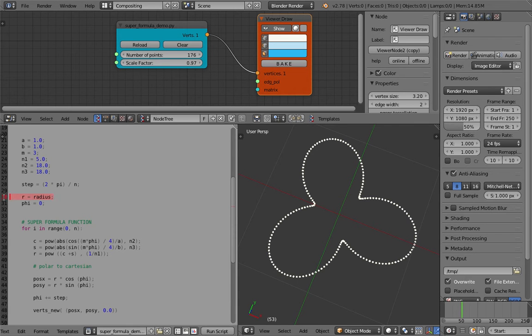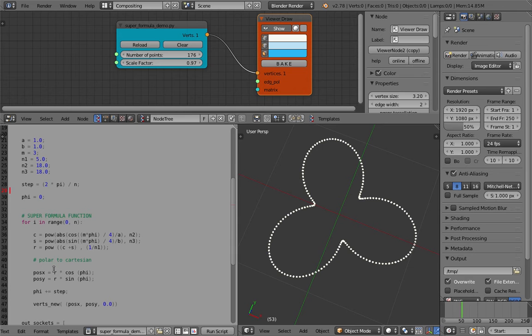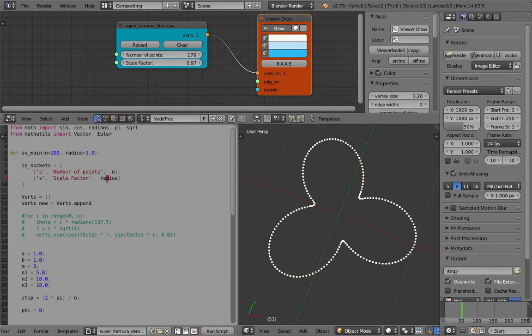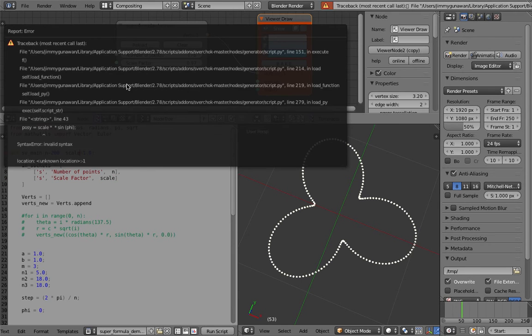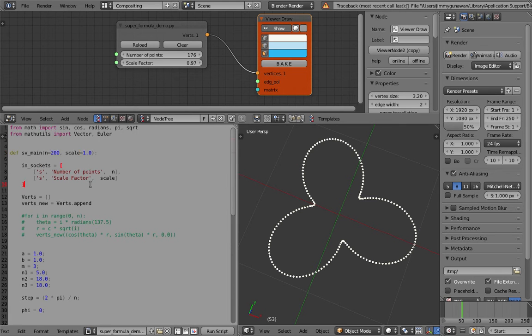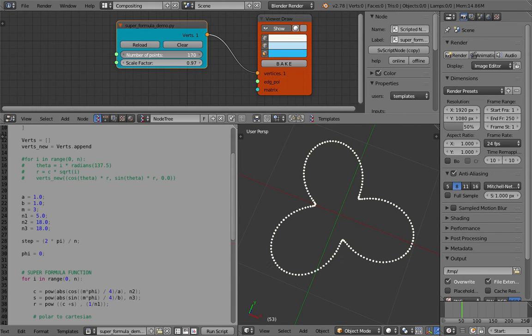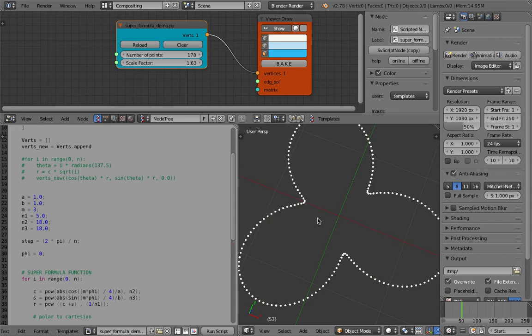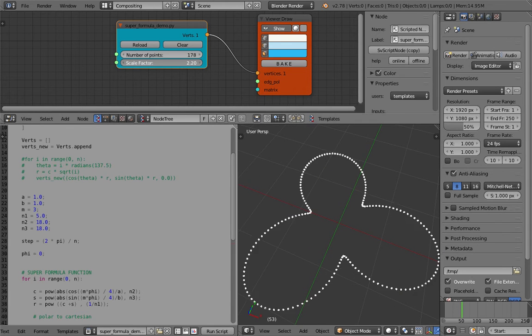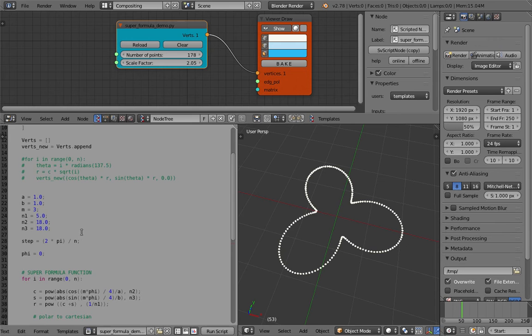Okay, I have a feeling that we don't use this radius, but we're gonna use a scale right here. So maybe there's something that's not quite right in the formula. Reload, scale invalid syntax. Okay, it should be like that. Reload, number of points, and then scale factor. Okay, now seems to be correct.